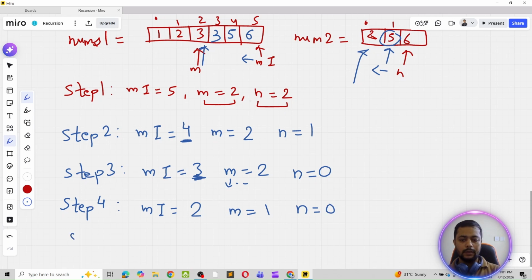And then now you are comparing first element, which is 2, with 0. So now both are 2, it doesn't matter. Like let's just say that we pick n. So over here, instead of 3, this will now become 2. Got it?